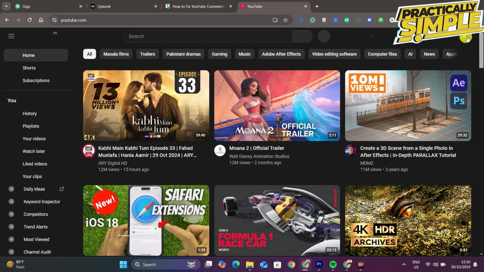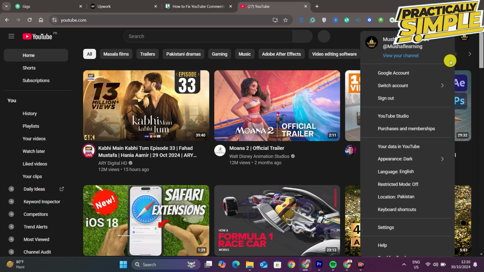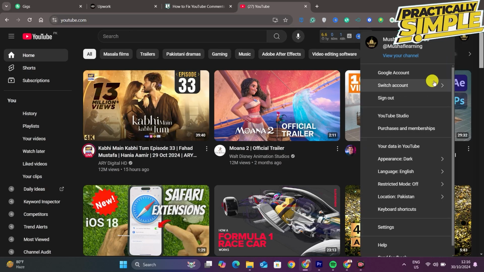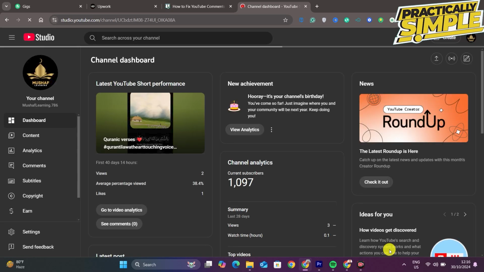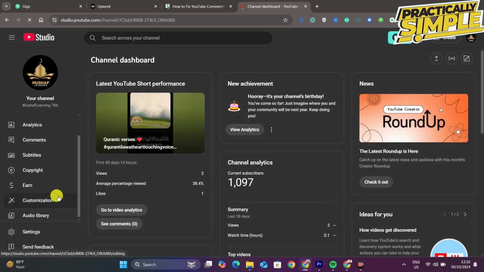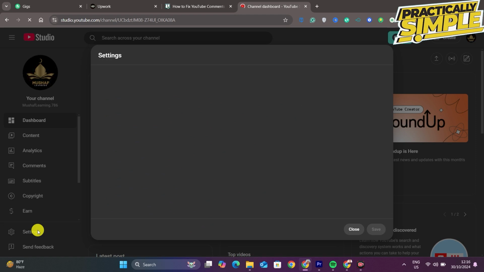The first thing you need to do is go to the top right of YouTube, and you have to tap on your profile picture here and then simply tap on this YouTube Studio. Once you are on your YouTube Studio, to go and verify your channel, you need to go to the bottom left and tap on this gear icon or settings, and here we are.